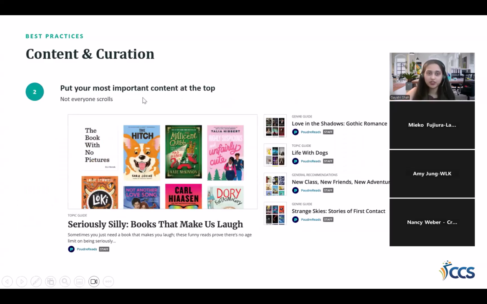Again, the most important content which you want to highlight should ideally be on top because not all patrons really scroll all the way to the bottom. Since this is the home page, people are going to end up seeing this the first thing. And if there's a specific list that you want to highlight and showcase, it should be up here.